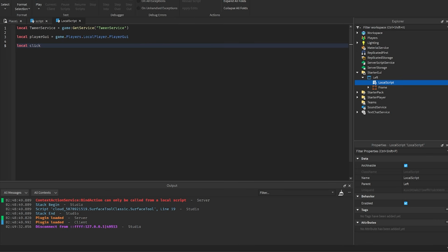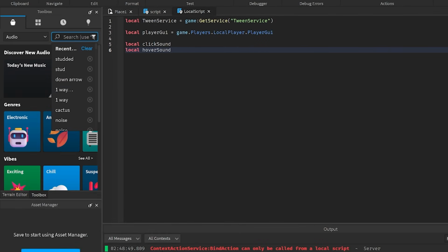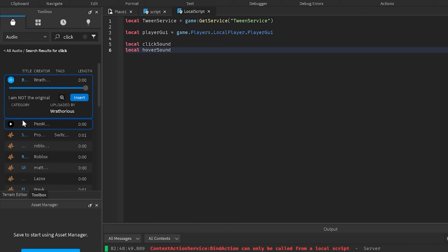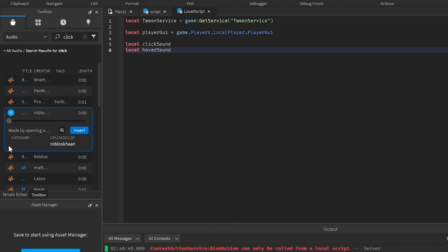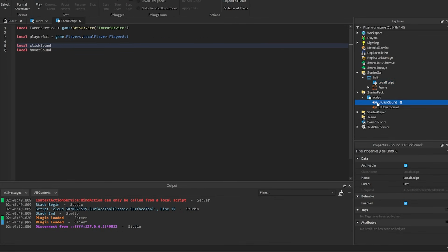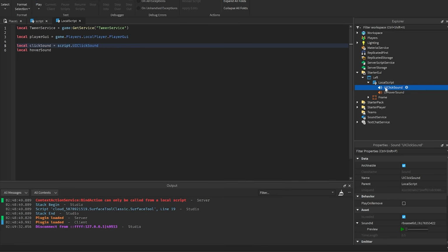And then we're going to get the click sound and then the hover sound. If you need some sounds like this, you just go to audio in the toolbox and look up click or something. There are some decent sound effects you can find, but I have my own sounds that I'm going to use just to show you guys. You want to put these sounds under the script and then reference them through here. Anyways, you want to get those sounds, and then I'm going to get a variable called left UI.